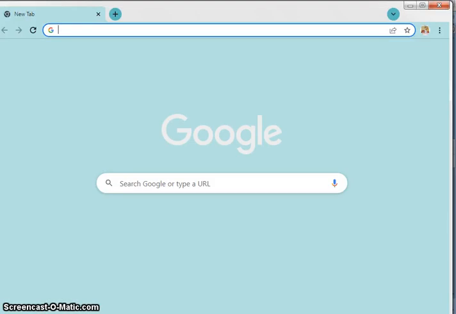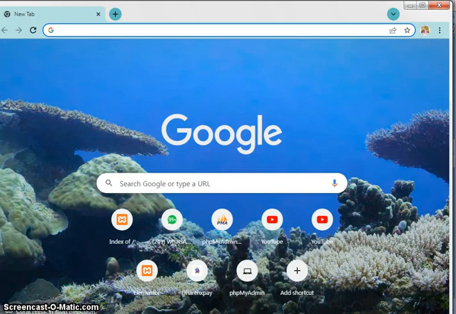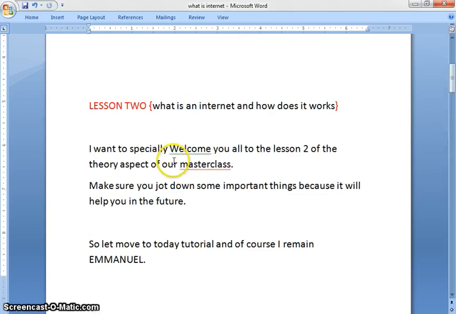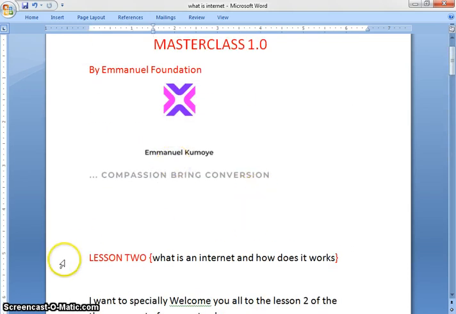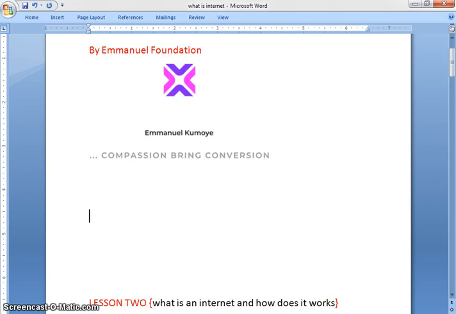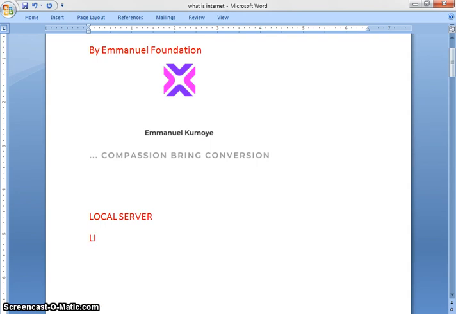So I want to explain two types of server that we have. When we talk about the internet, let me repeat something here. We have a local server and a live server.